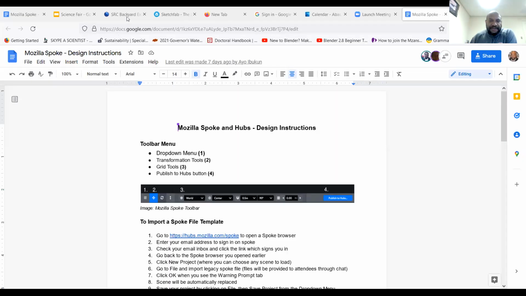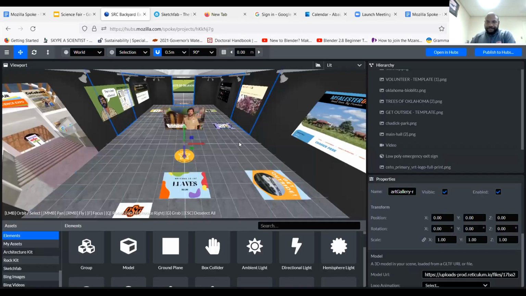Let me see, back at the Explorer Room. If you remember well, last week we were in the leaf room. So here's the Spoke, and this is the leaf room. And we will dive straight into how to add models, or 3D models, into the space. The quickest way to add a model is to use the Sketchfab feature.